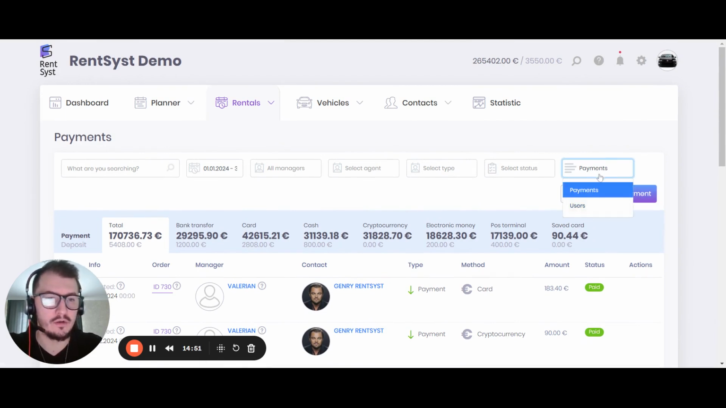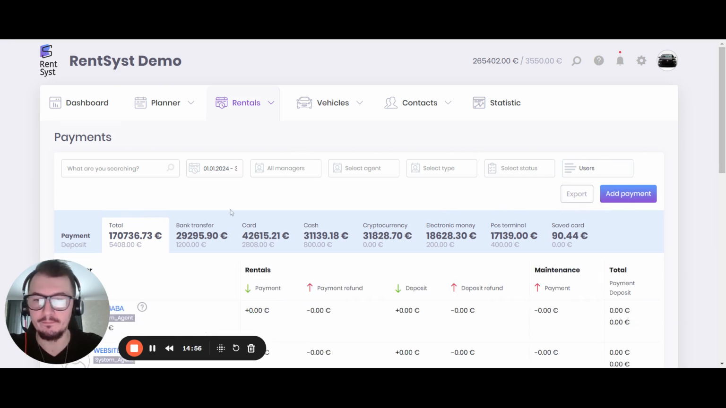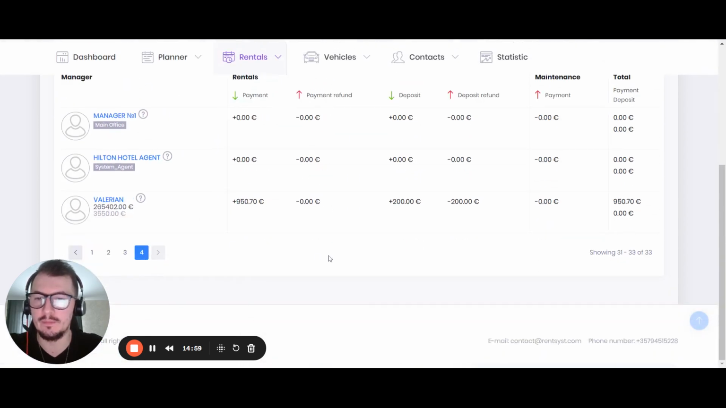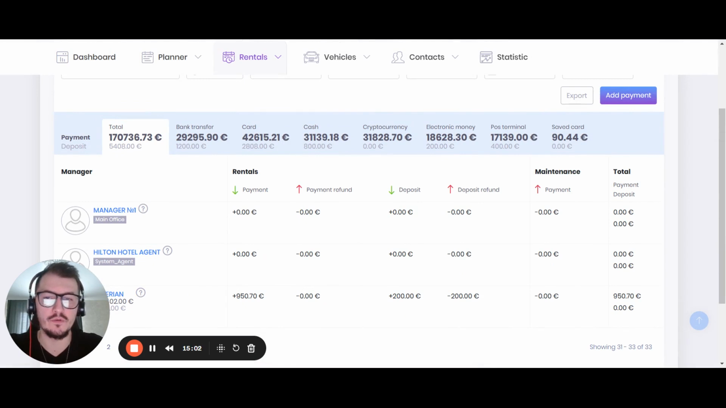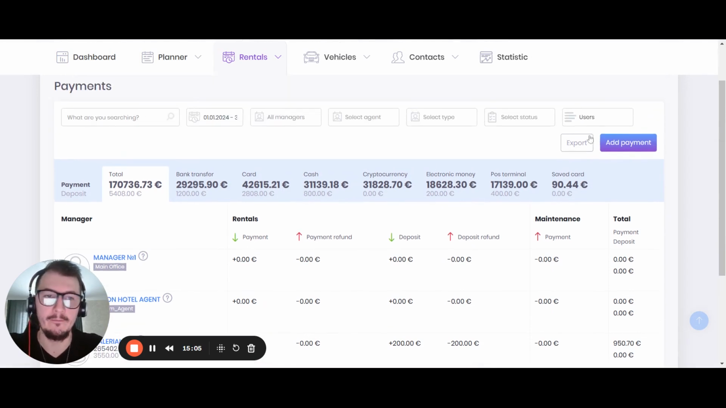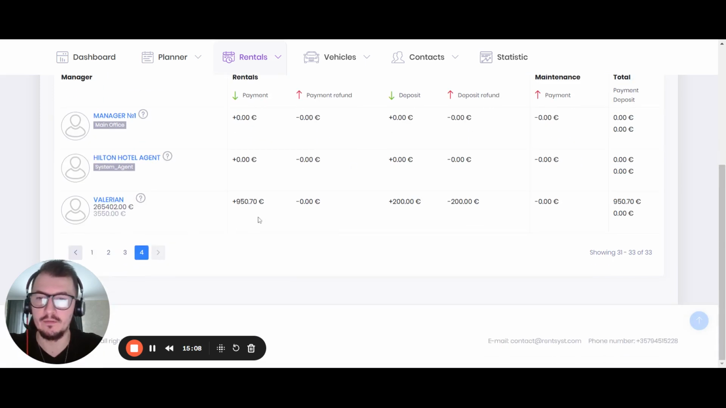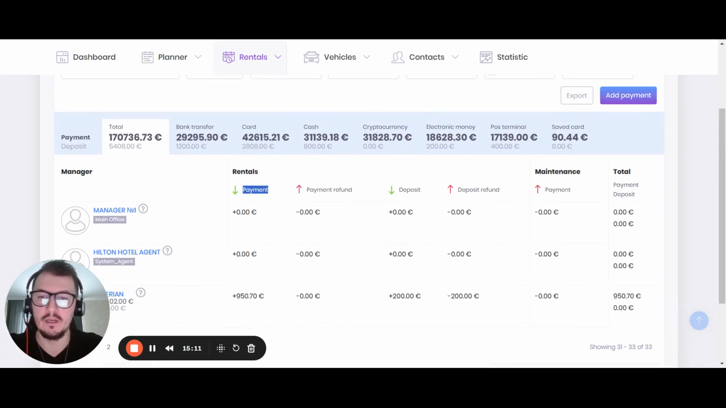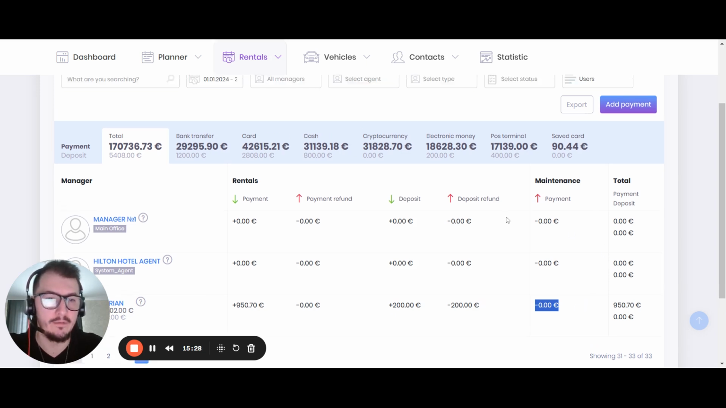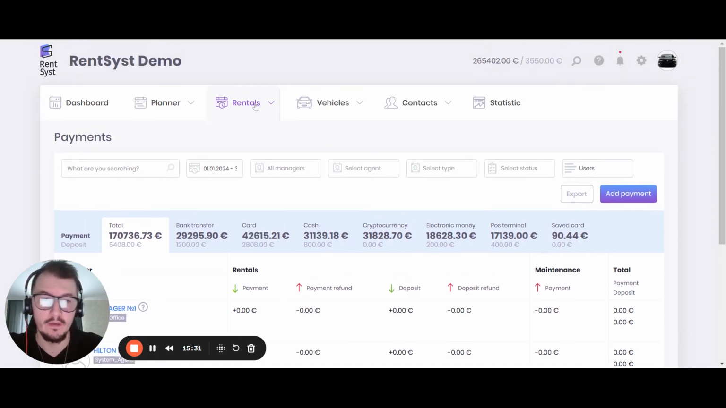Finally, the default view is about the payments, but you can also choose it for the users. And users means all your connected websites, all your managers. So you can also track your statistics by users. For instance, here is my account. You can see some of the information by income of payment, how many refunds I made, deposit, which is income, and deposit refund. So I received 200 and I refunded 200. Maintenance, which expenses do I have during this time, and so on.